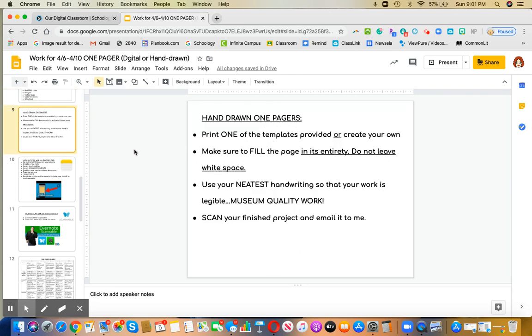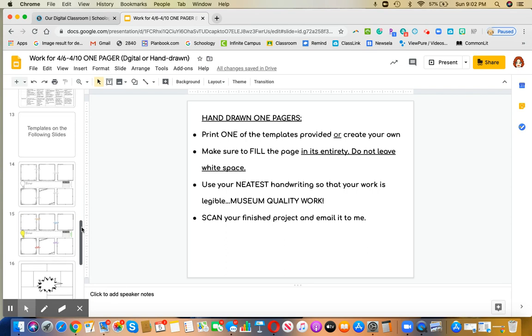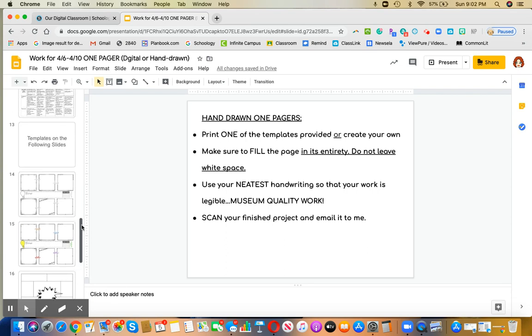If you do it on paper, all the artists out there, of course, make sure that your handwriting is at its absolute neatest, and that you think of it like museum quality work, like I say when we're in school. Make sure that you fill the page in its entirety. Don't leave any white space on the page. And you too can use one of these templates, where you can just print out the template and do it by hand and then scan it and upload it to the assignment.